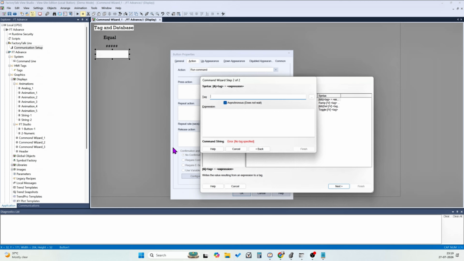In real industries, suppose you have a temperature control application. The process has a fixed operating temperature of 20 degrees. Instead of asking the operator to manually type the value every time, you can create a button called Temperature Set Point 20. When the operator presses the button, the value 20 is automatically written into the set point tag. The process then starts operating at the predefined set point.